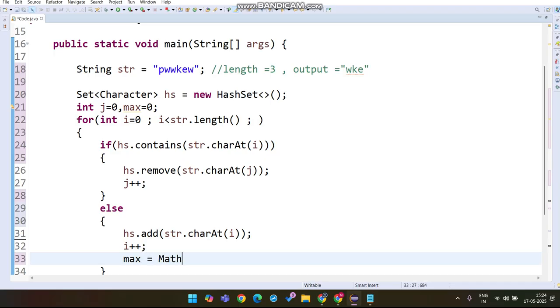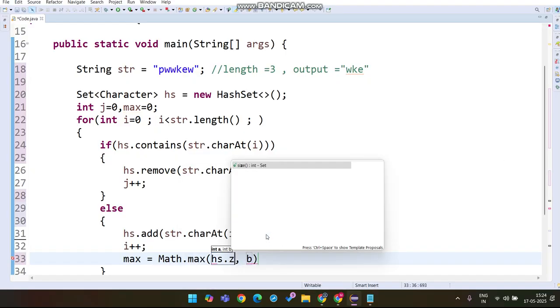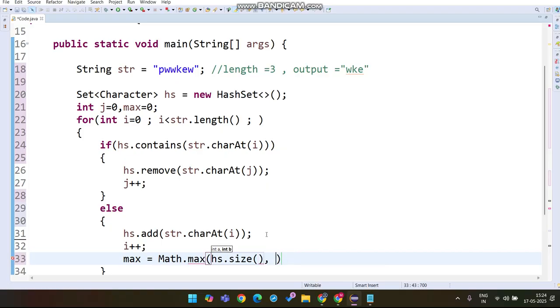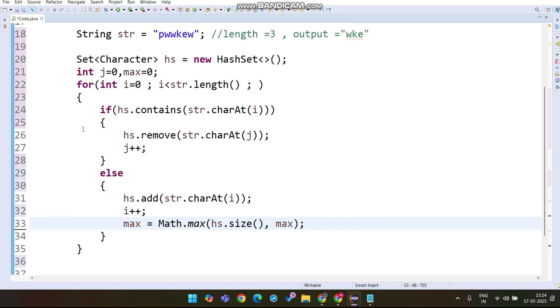max equals Math.max. Here only we will be checking the length every time. Okay, so this way we will be getting the length here.